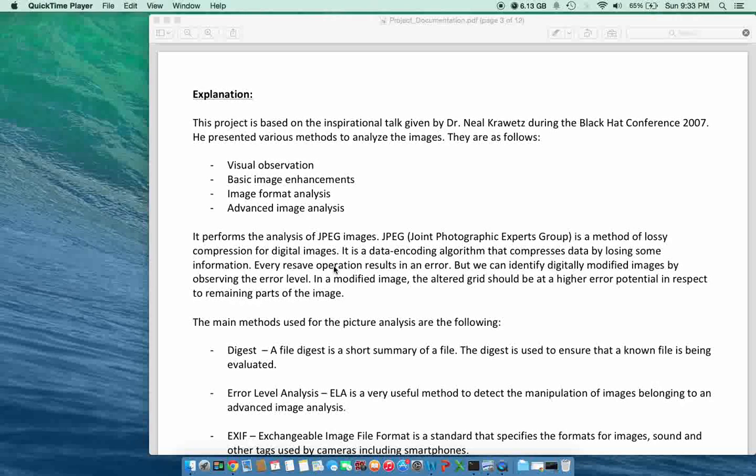Basic image enhancements like cropping, resizing, or touching the edges, and so on. Image format analysis includes extracting data from Exif tags or XMP tags or IPTC tags or any other tags. Advanced image analysis includes techniques like error level analysis, principal component analysis, and wavelet transformation.